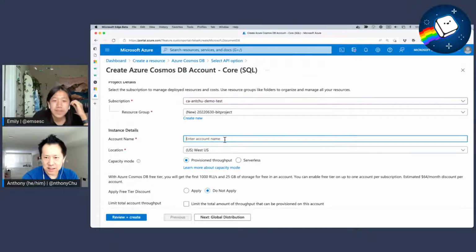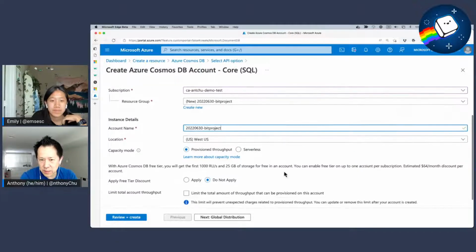And I'm going to call this the same thing, just so I don't get confused. Project. You can choose a location, and I'm just going to choose West US because I think that's closest to me, but you can choose one that's close to you.